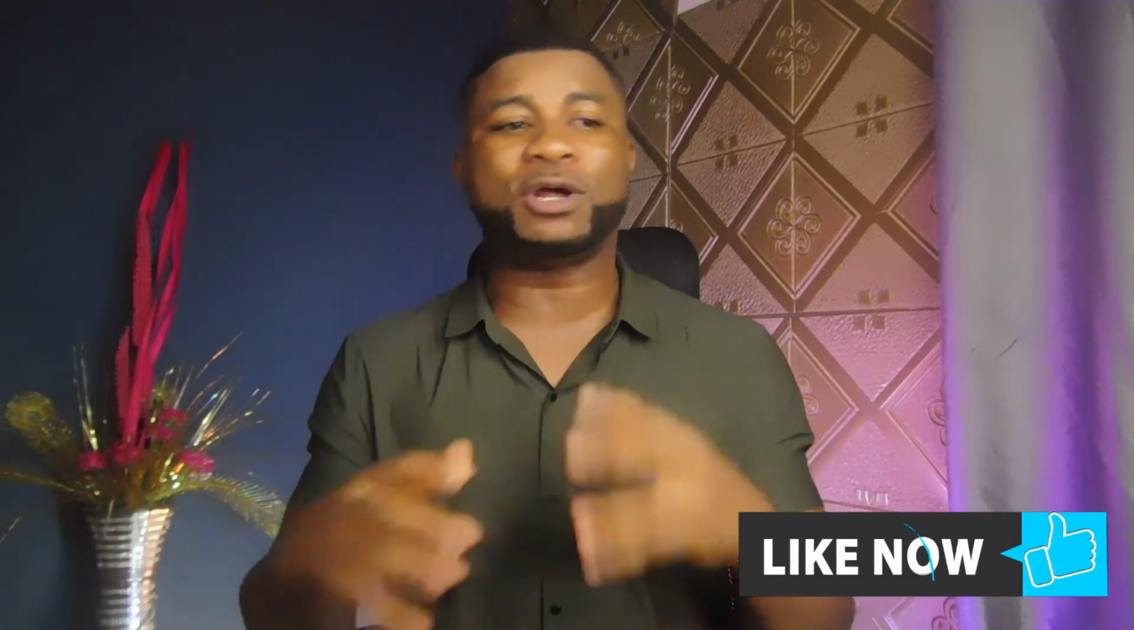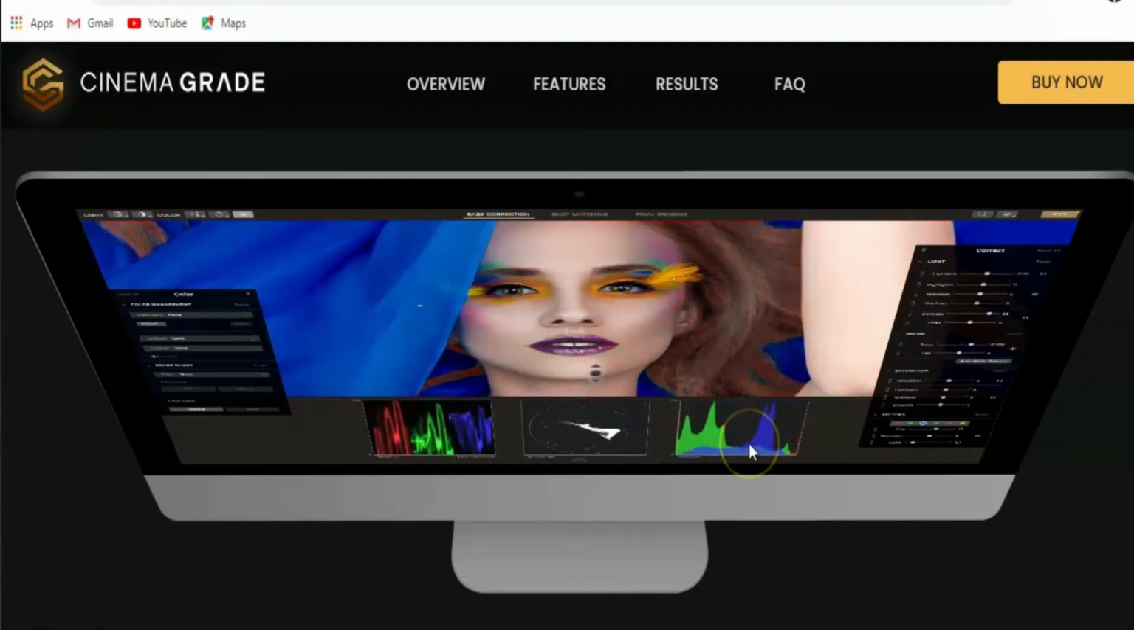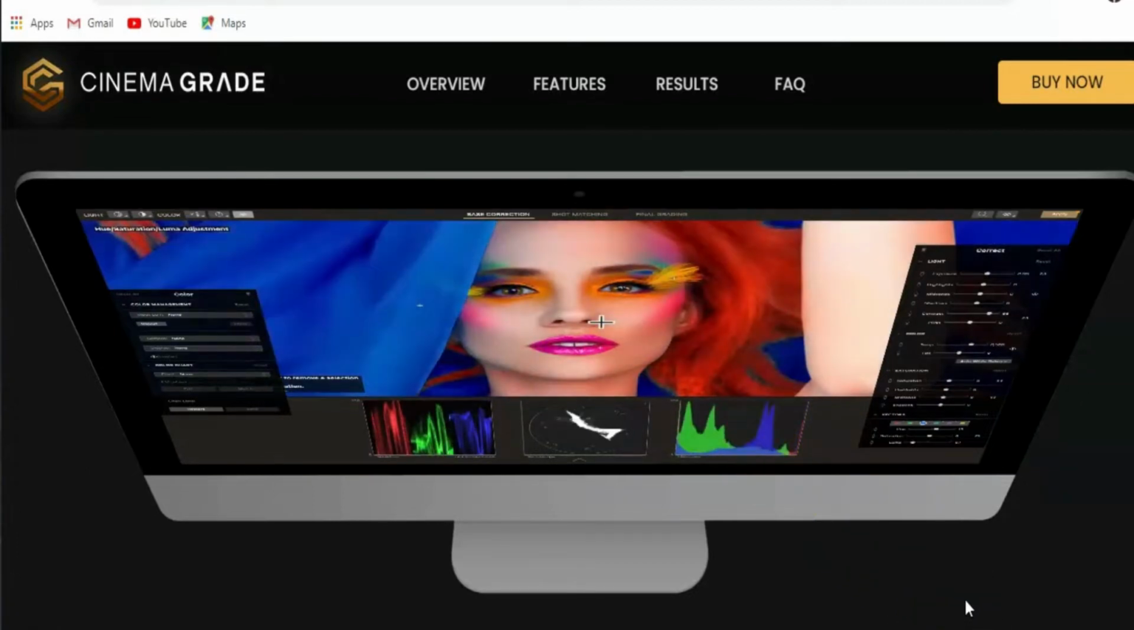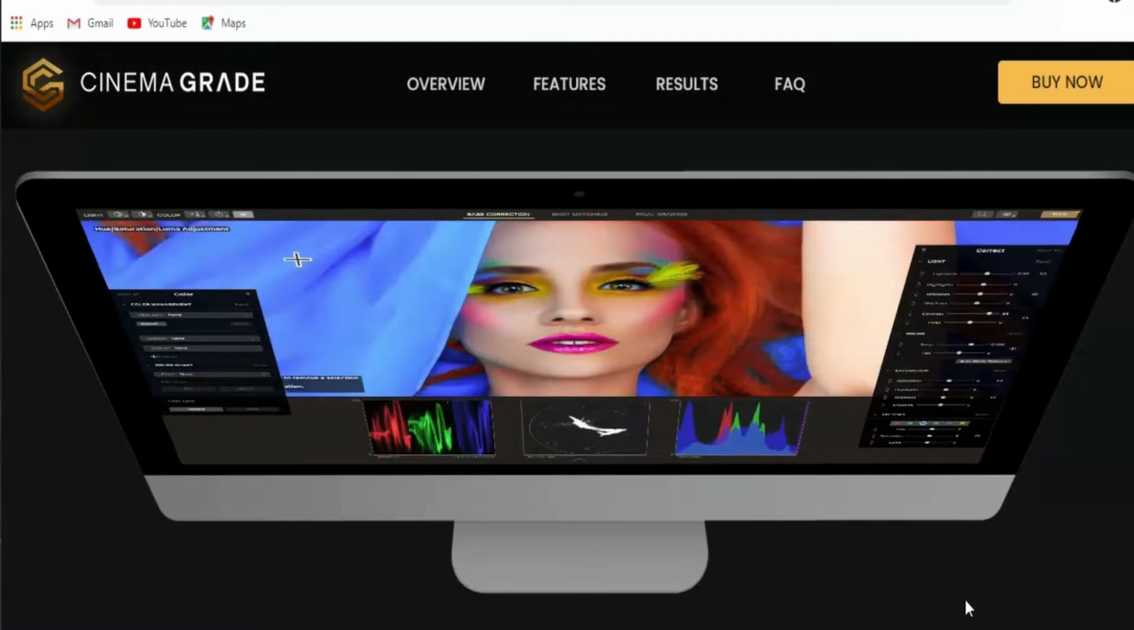tweak your saturation, you can tweak your hue, your gamma, even the shadows. You can do all of those things. And when it comes to color grading, you can also do a lot with Adobe Premiere Pro. There are a lot of supported plugins that you can install and use to enhance your color grades. There's a plugin called Cinema Grade that helps you enhance the skin tone, enhance the color, enhance everything, to grade just by moving your mouse, dragging it and changing colors. That is nice.